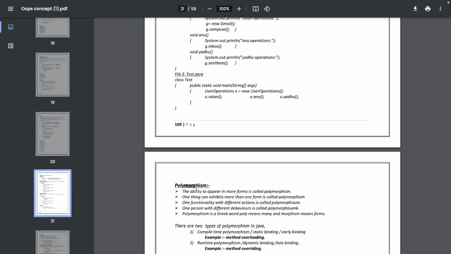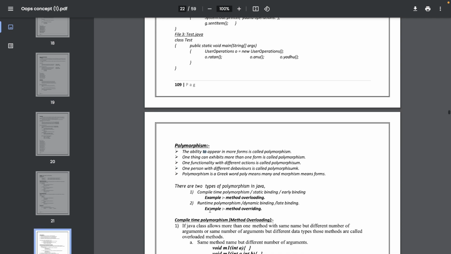Similarly, when we go for overriding, my sorting algorithm can have many forms. It could be bubble sort, merge sort, quick sort, any sort. So it can take many forms. And overloading is not as important as overriding. Overriding is the most important item. The entire Spring Boot is based on overriding only.